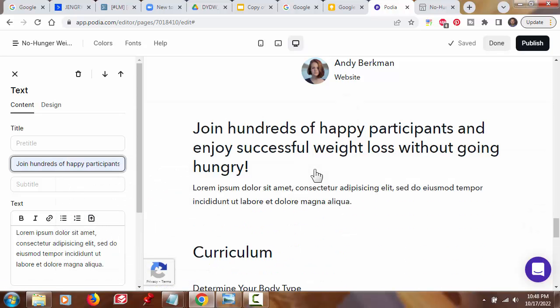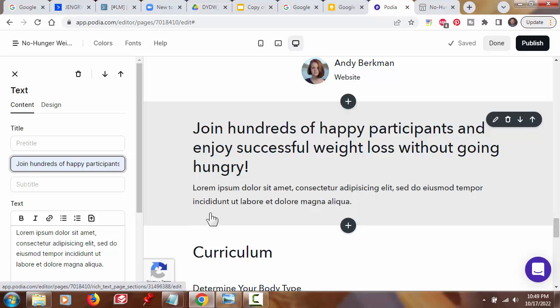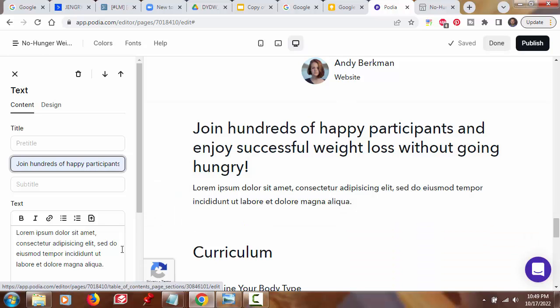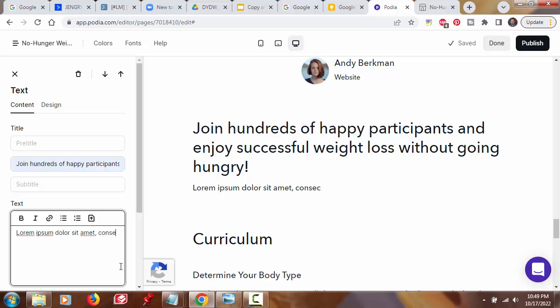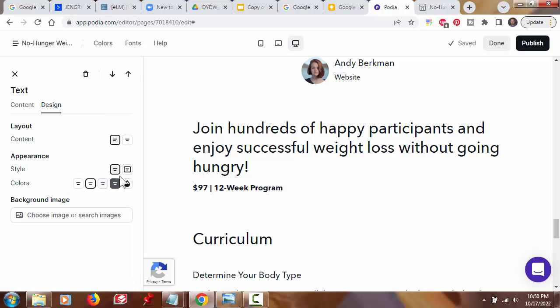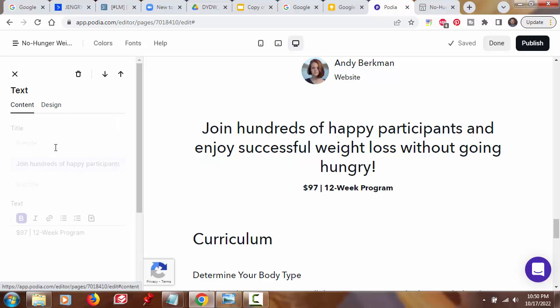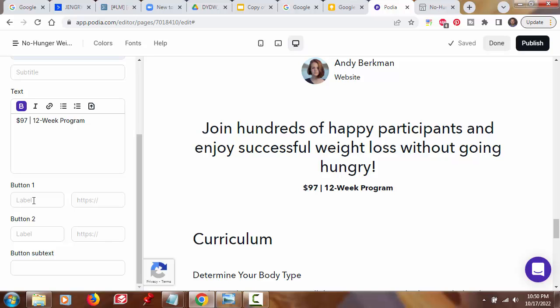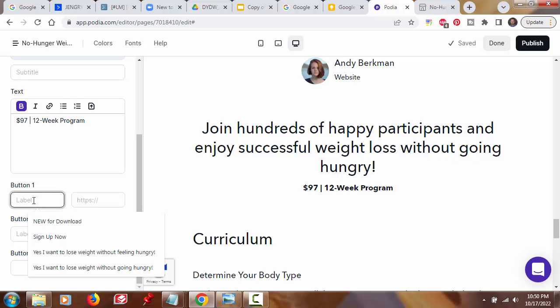Join hundreds of happy participants and enjoy successful weight loss without going hungry. Then I'm going to put the price of the course in the paragraph text. All right, I want to bold this as well. All right. Now let's center this. And now let's add our button. Now, there are two buttons you can add in this section, and we only need one. First, I'm going to enter in the button label text.